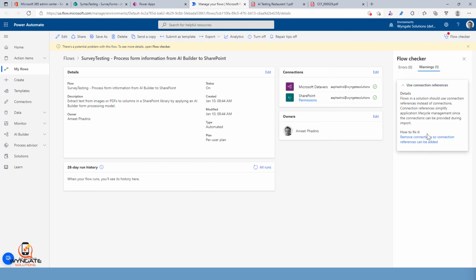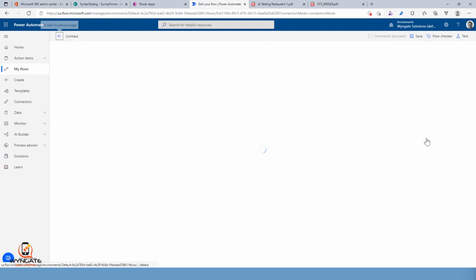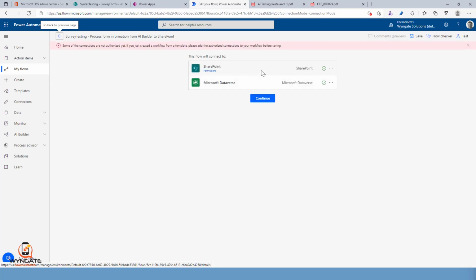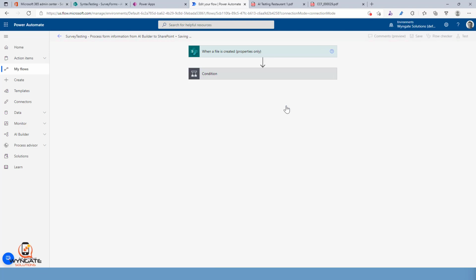You'll see that it uses some connections. So I'm going to click on remove connections so connection references can be redone. Once you get over here, you see that it's already connected, but it says that it's not authorized yet. So I'll click on continue and click on save, and now this workflow is ready to go.